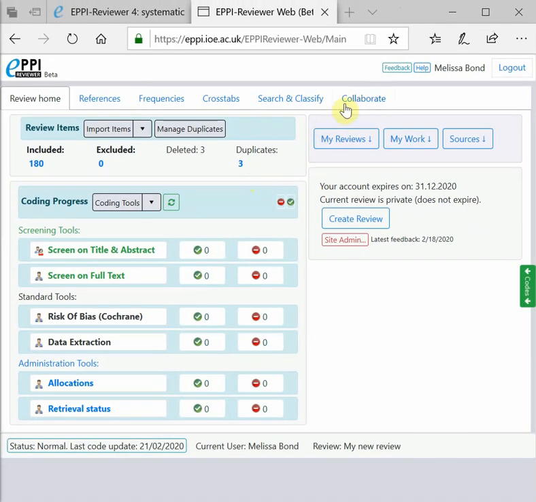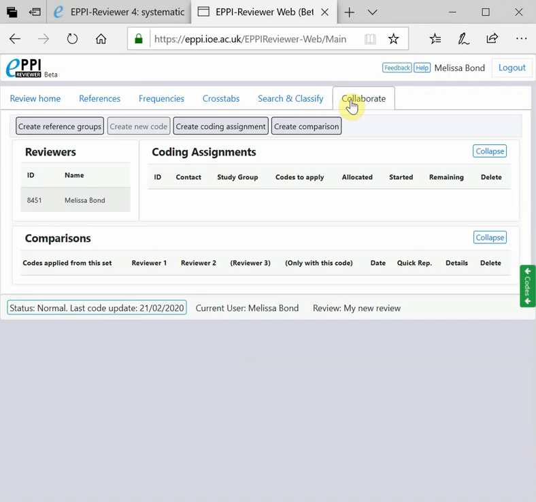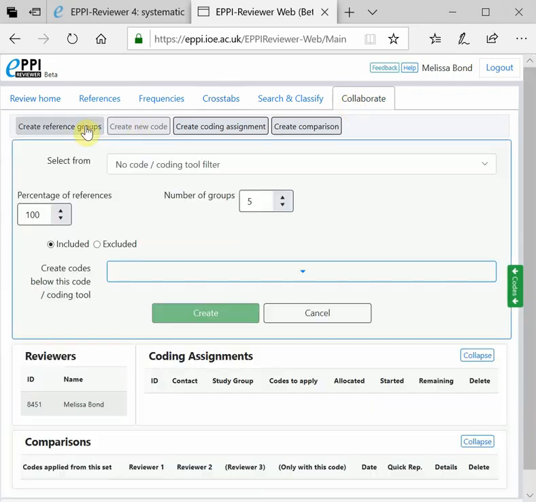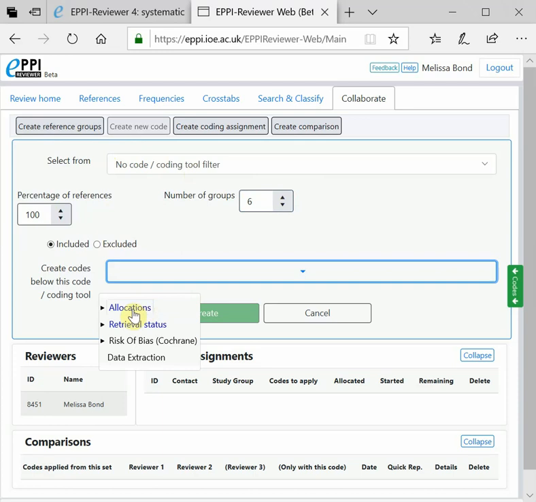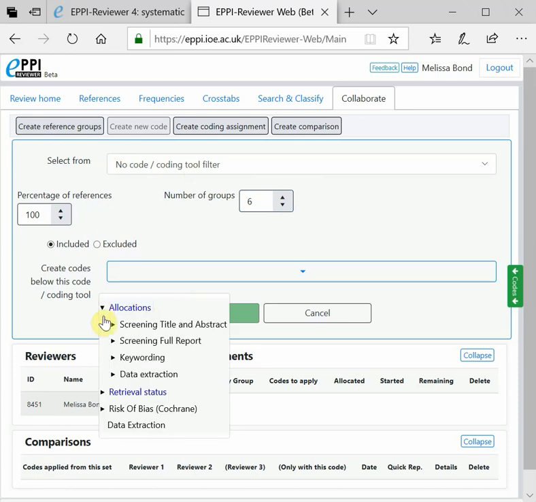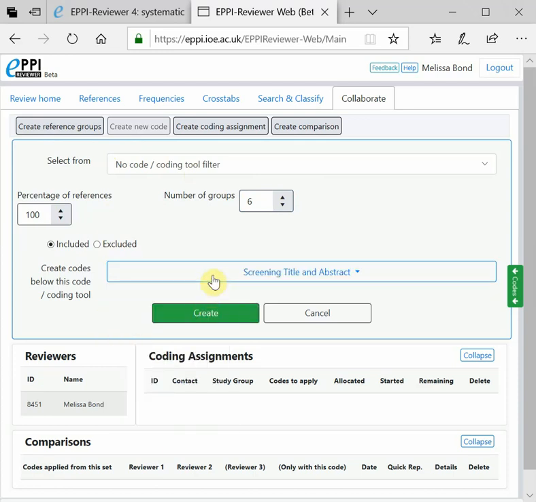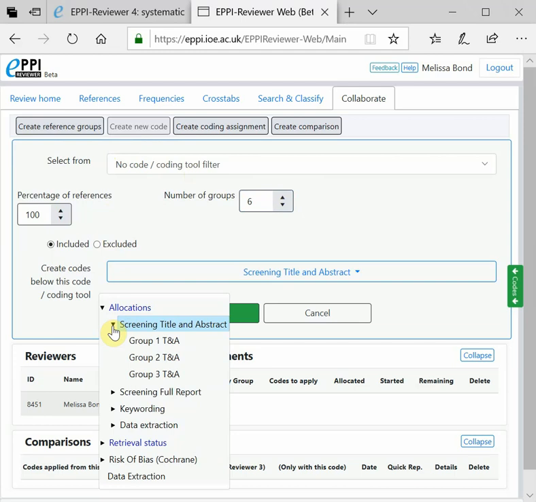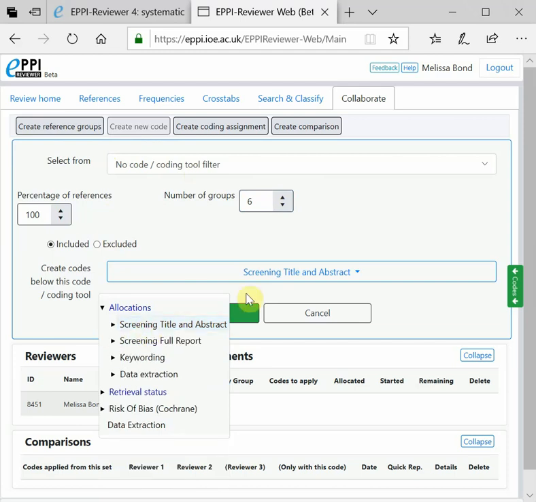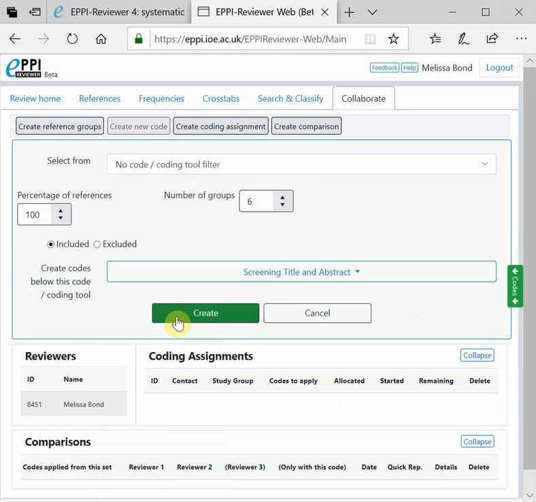In order to assign items to people to screen, we need to first create groups. Click on the Collaborate tab and click Create Reference Groups. Here, you can choose the number of groups that you're going to create. In this case, let's create 6. We want to create these groups in the allocations coding tool, where there is already a code for screening on title and abstract. There are some group codes that have already been created, but we'll delete them shortly. So choose screening title and abstract and click create.